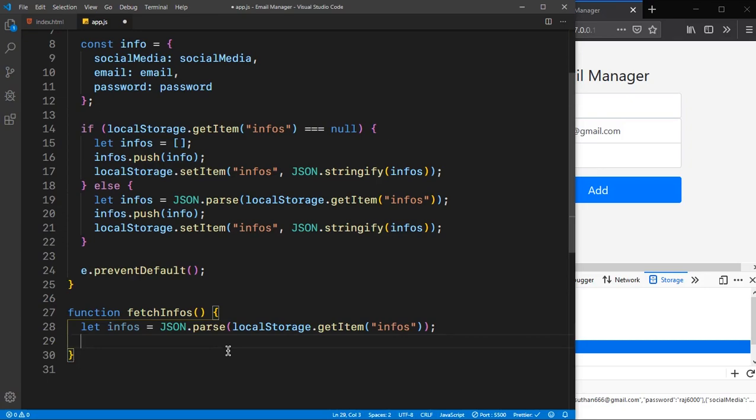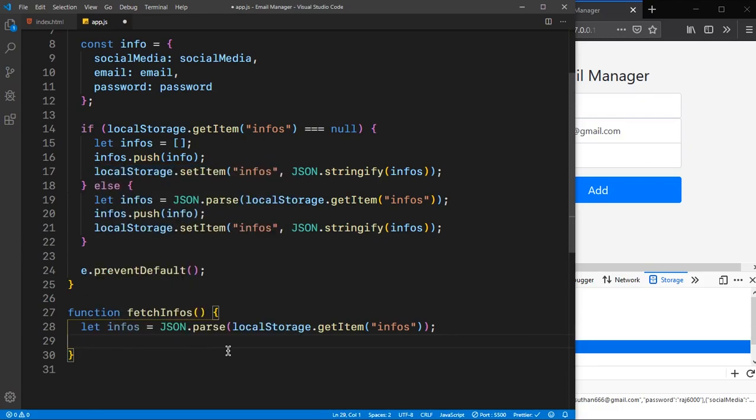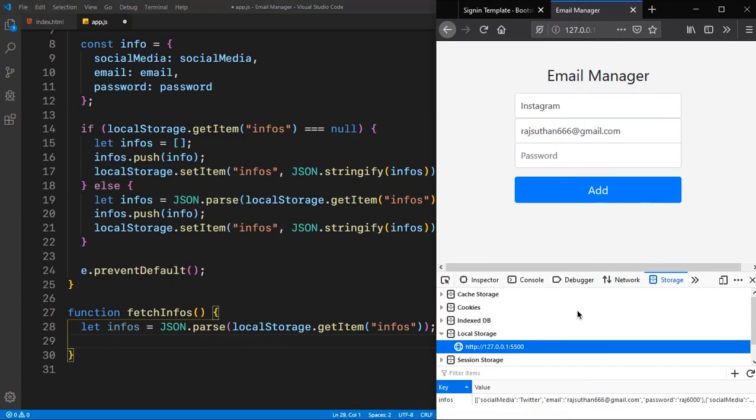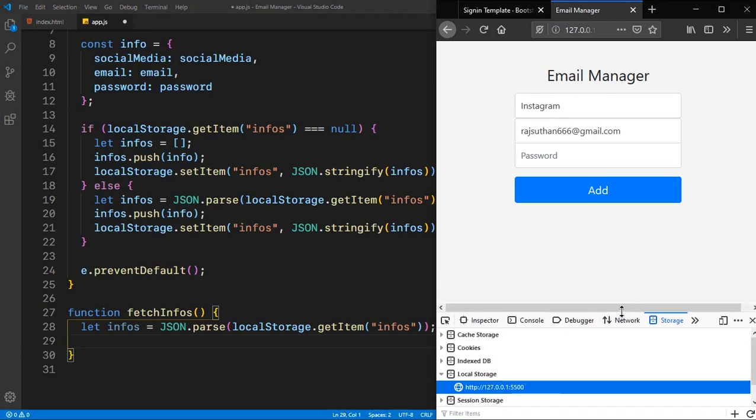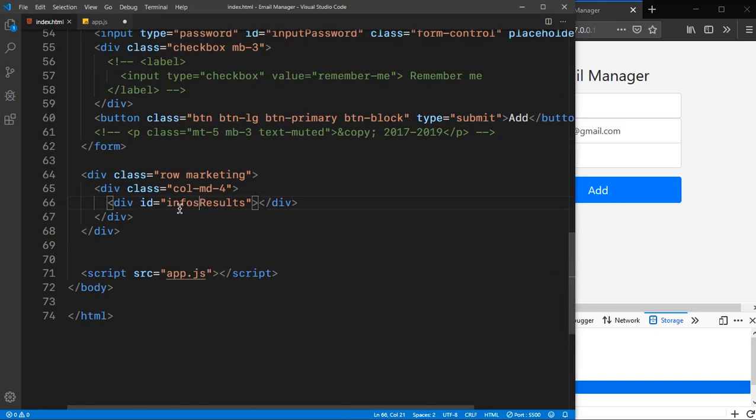And now what I simply want to do is, guys, whatever is inside this, I want to display right here on this page itself, as I said before. So you can do document.write or whatever, but I have a separate div called the infos result.